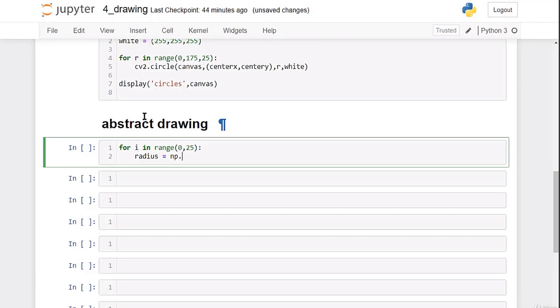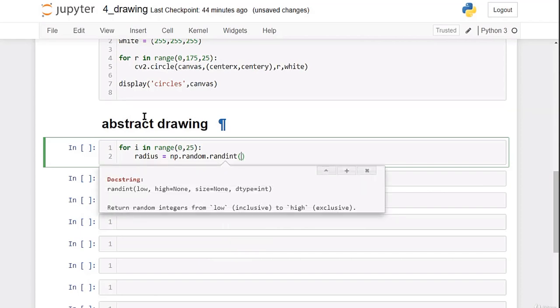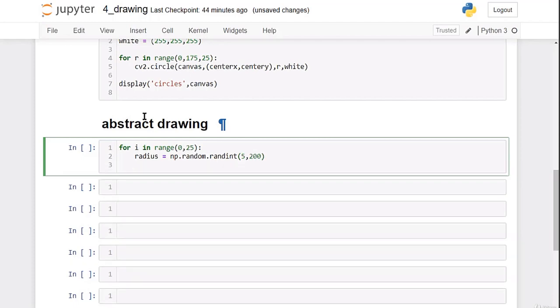equal to np.random.randint, and let me define my radius. The lower size is 5 and high is 200. And color, also I'll give random colors this time. np.random.randint. Now the lowest value is 0 and the high value is 256, and for the size, I want a tuple, right? So that's the reason to provide 3 and convert that into a list.